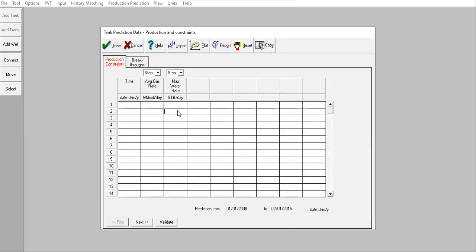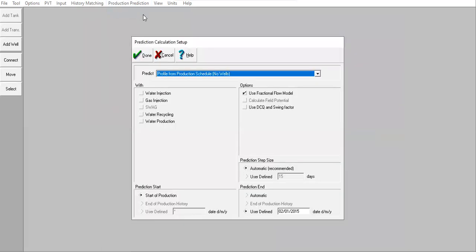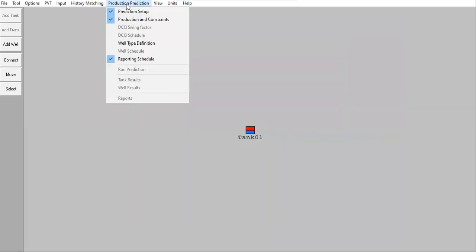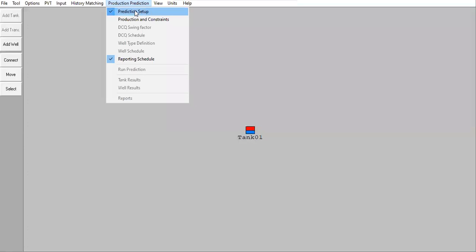Actually, I need to redo that. Or for example, using well model again. Okay, but if you use a well model, you need to connect it with a well. So you need to prepare the well first.